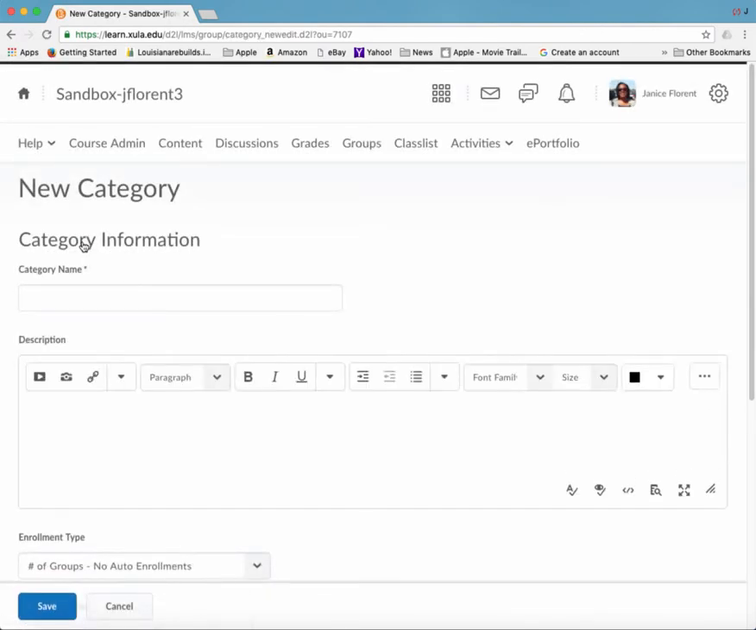You will have to enter a category name. Think of the category as the folder that will store all of the groups. Maybe we're creating a sign-up sheet for a service learning project. So we will call the category Service Learning Sign-up Sheet. You can enter a description if you would like. I'm going to leave the description blank.